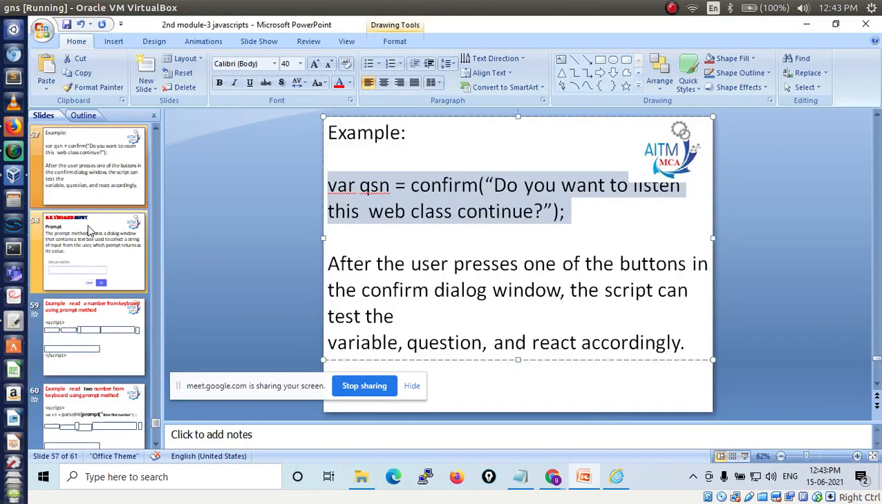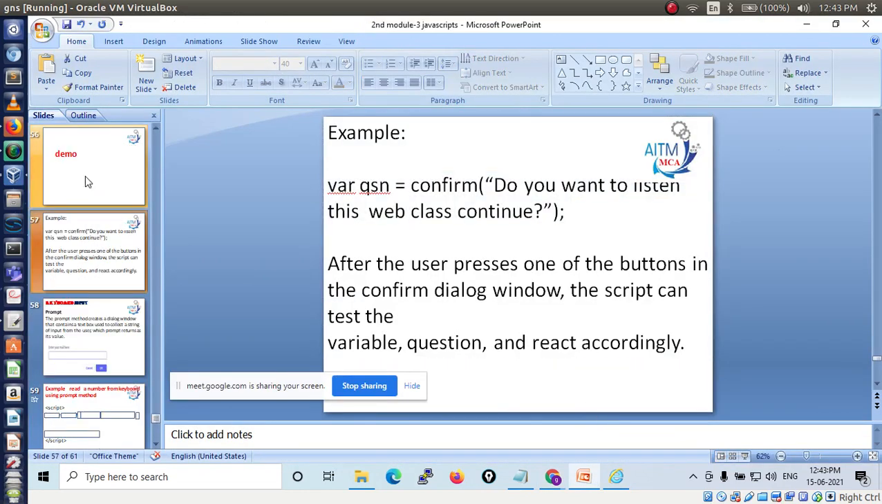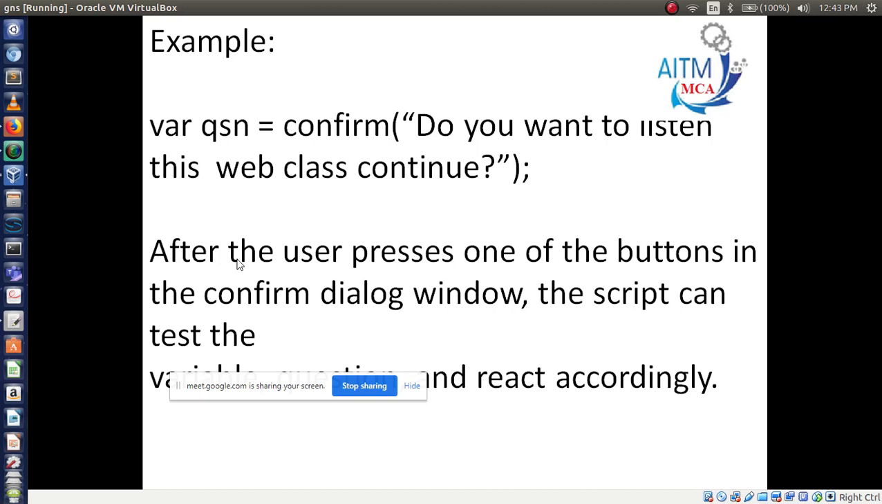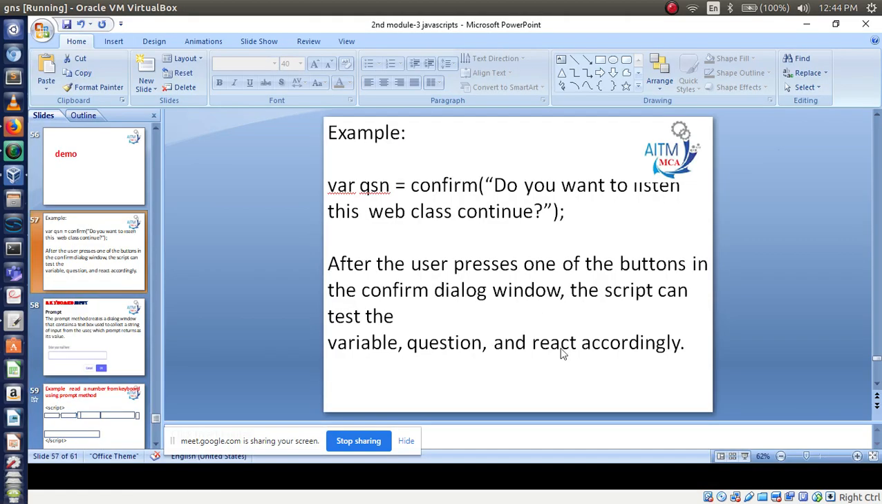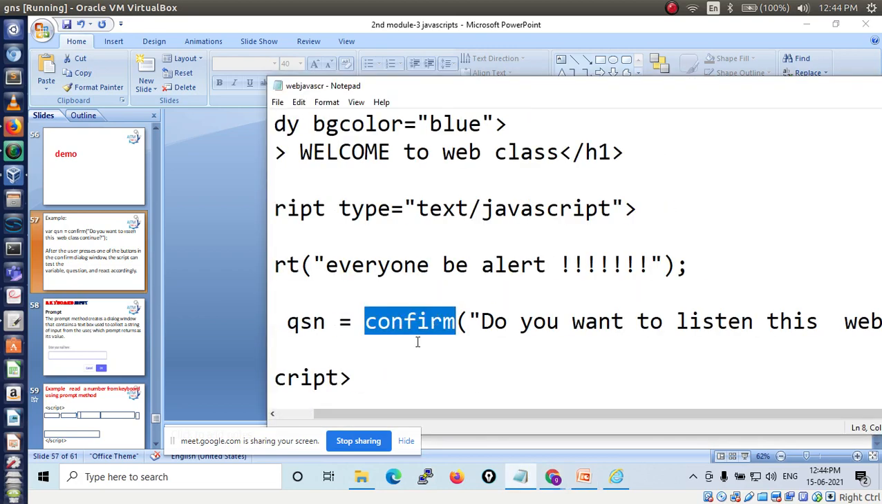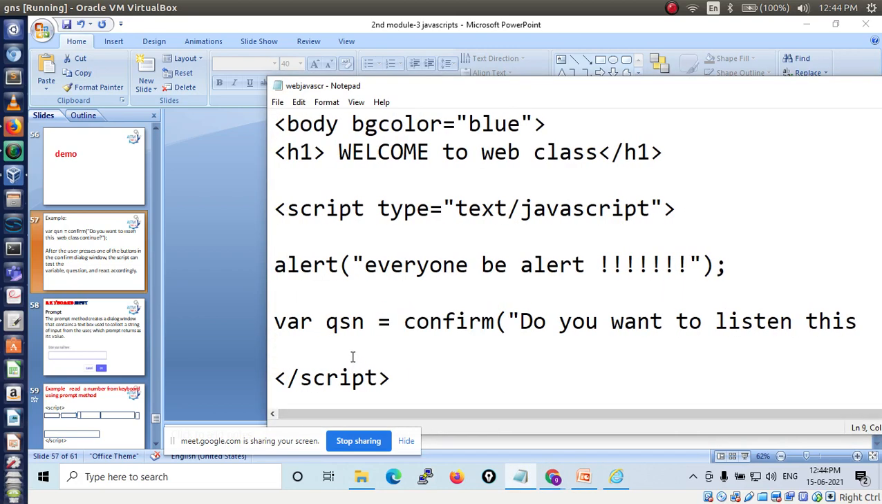Okay. So now here, after the user presses one of the buttons in the confirm dialog window, the script can test the variable question and react accordingly. We have used here the variable question, right? QSN. Now we can see this output. What is the output for this? Okay. I will see. Test one more point here. Just a minute. What will display? Let's see.